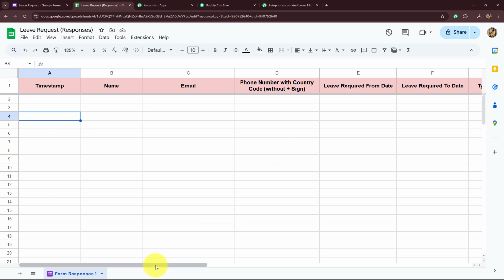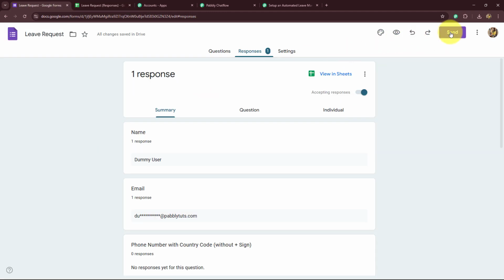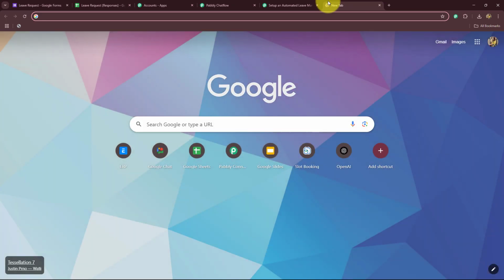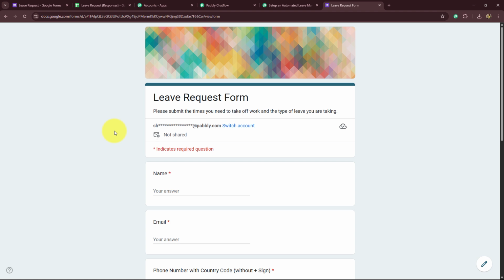Okay. So before building the connection between the spreadsheet and Pabbly Connect, I'm first of all going to add a response over here by submitting the form. To submit the form, I'm going to go towards send. I will simply copy the link of the form and open it in a new tab. So as the form is open, now I'm going to submit this leave request form as an employee.